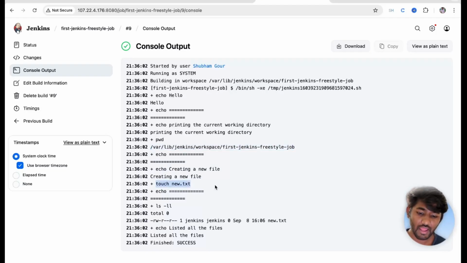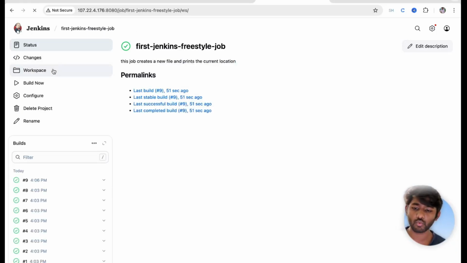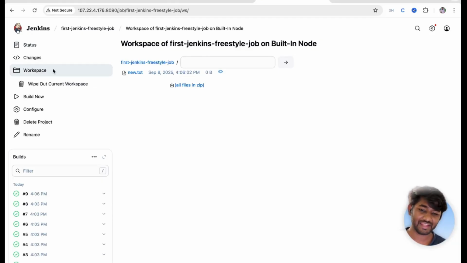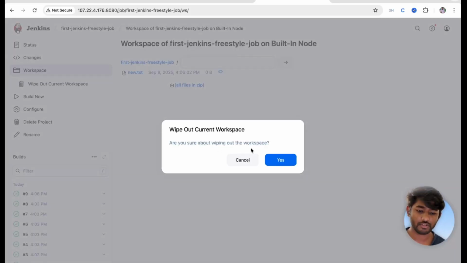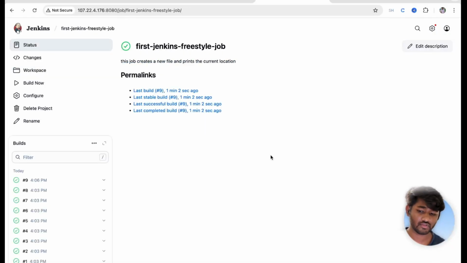So this is the new file, and it is created under this workspace. If you want to see where this file is, I'll definitely show it to you. Next we ran the command ls -l, and it listed the file which was created, and post that the build was success. There is one more observation: when you go to workspace, all the files created under this job will be listed over here. And if you click on wipe out current workspace, all the files created under the job will get deleted.